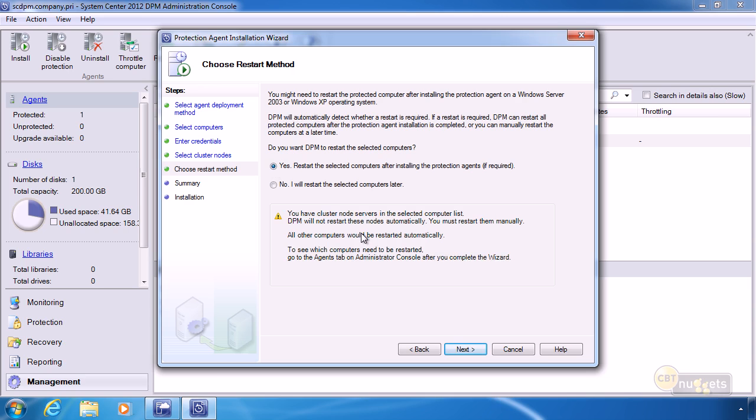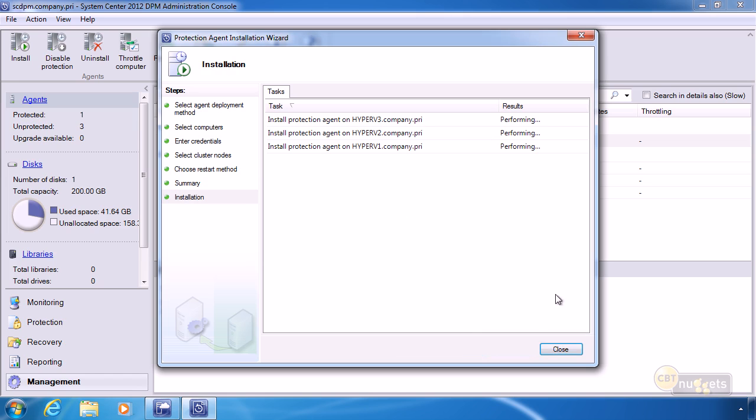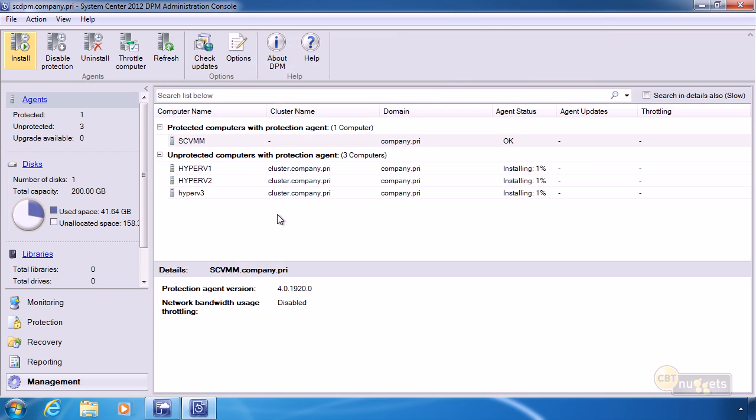Okay, you'll notice down here we get a message that says DPM will not restart the cluster node service because of the concerns of how this is a cluster and rolling those restarts so that they don't all happen at the same time. I'll choose Next and then Install to begin the process. This installation can occur in the background, so I don't need to pay too much attention to it while it's going on.